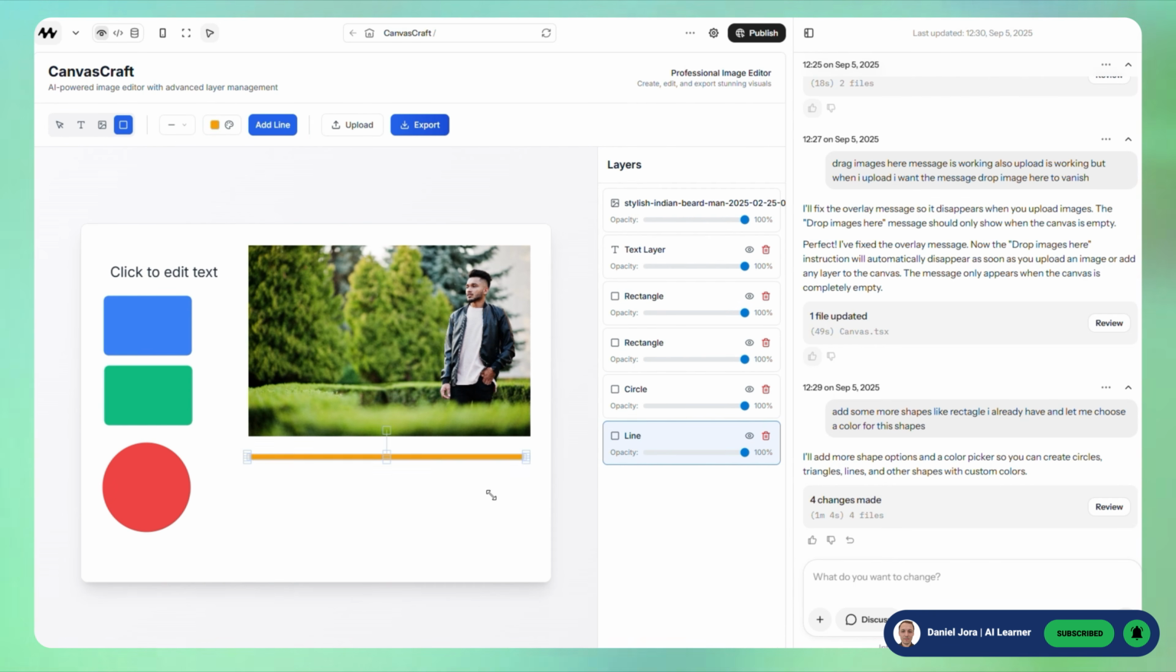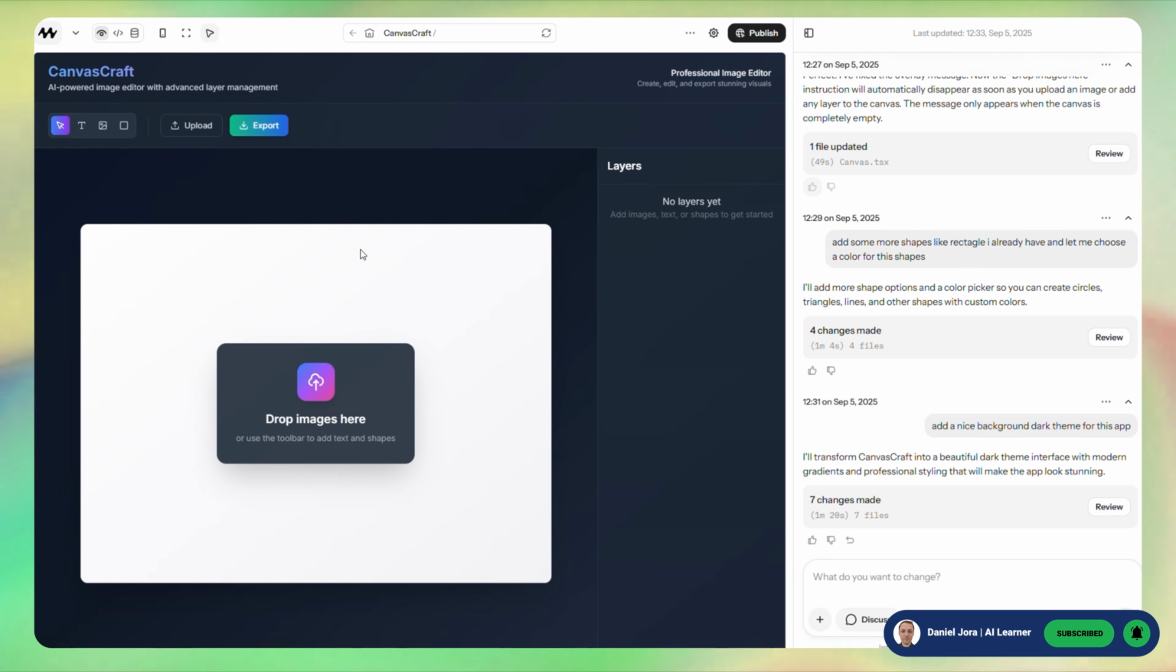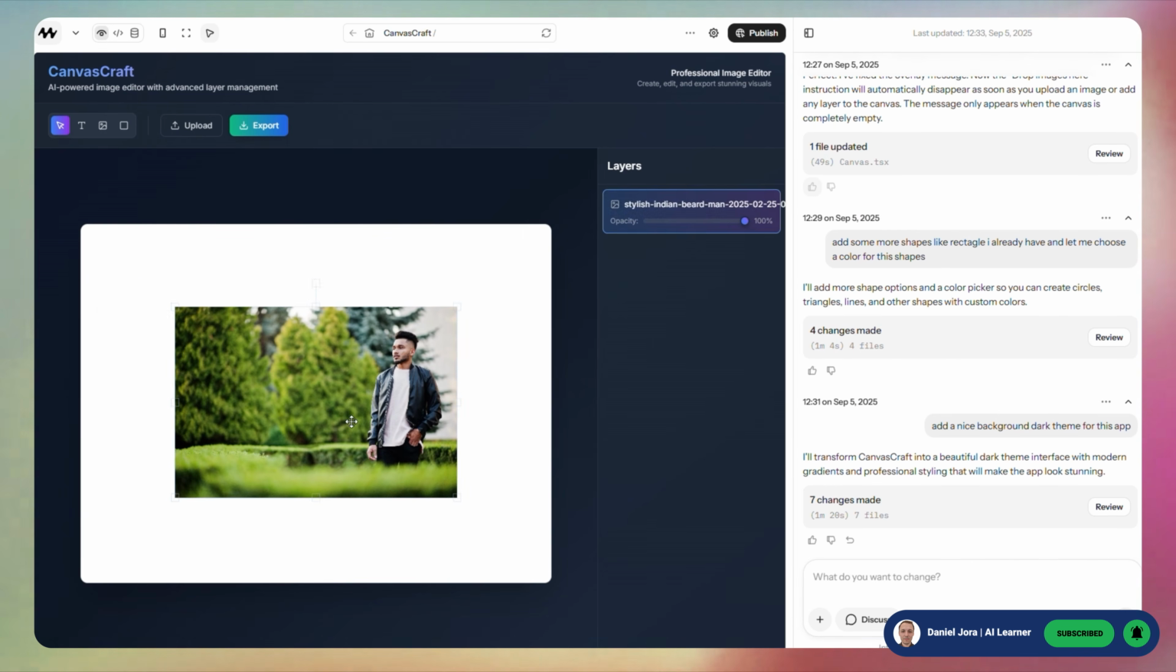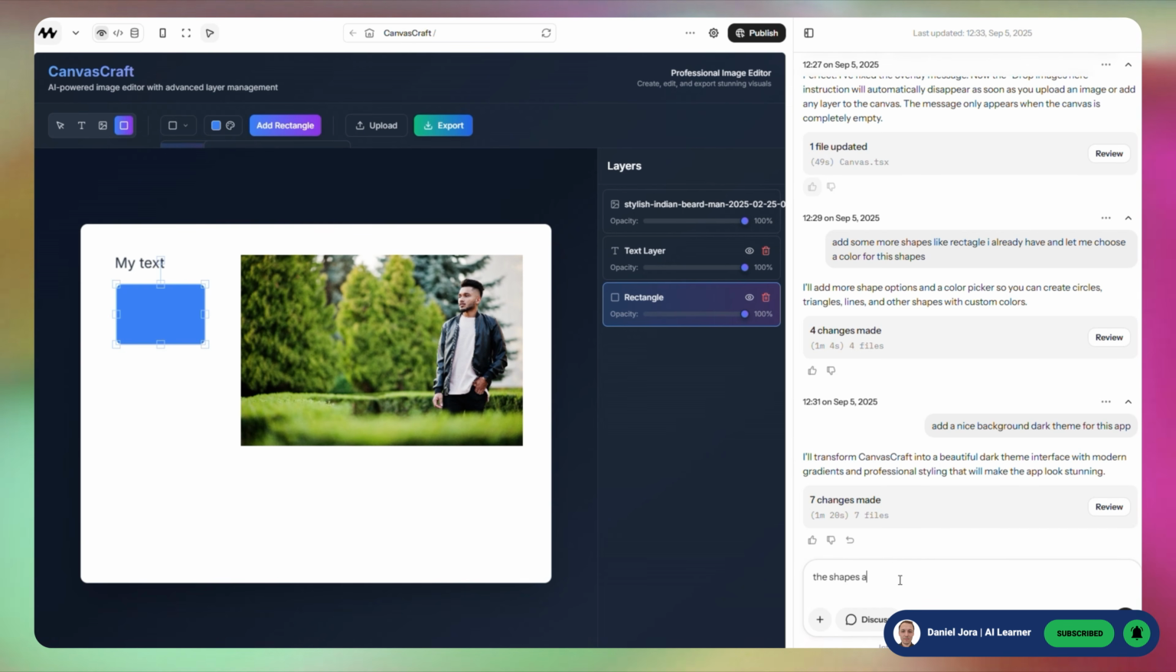Let's try all the shapes to see if they are working. Let's change the theme of this app. I want a dark theme. Really nice. We have an issue when we try to pick shapes and colors in the Shapes panel. It goes behind the canvas. I tried several times, and the AI did not know how to bring those functions above the canvas. If you manage to fix this issue, let me know in the comment section.